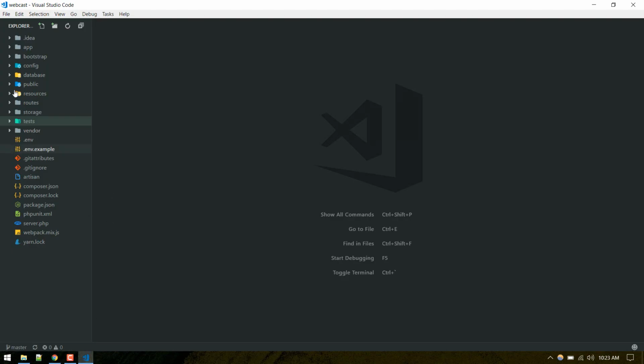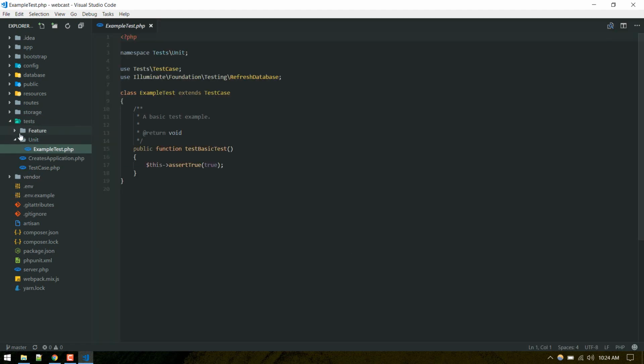So here is an existing project. In a new project, this will also be the same. You'll get this tests folder. I haven't added anything. If you go inside the tests folder, you'll get these files, like Unit and Feature. Let me tell you what these unit and feature testing are.